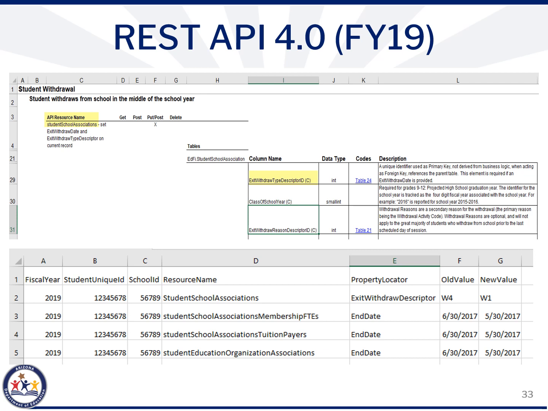Some SIS vendors have a tool to help you create the CSV file. Please contact your SIS vendor to see if they can assist you with this.